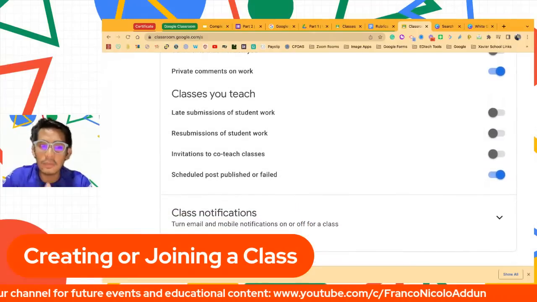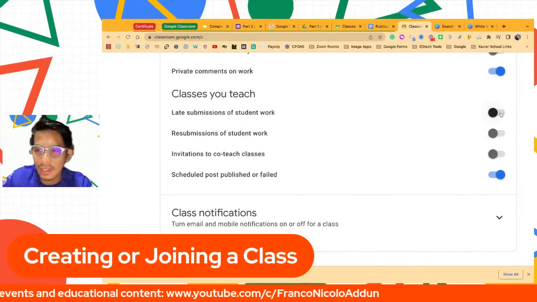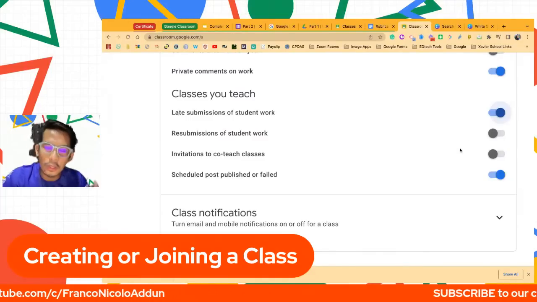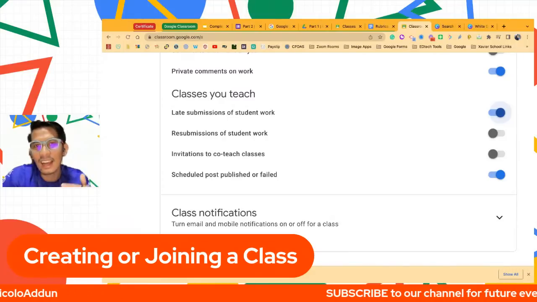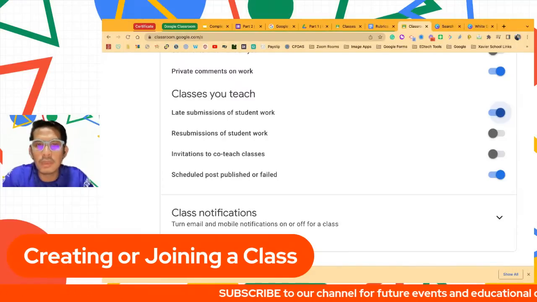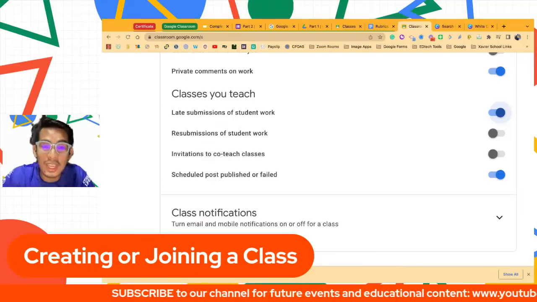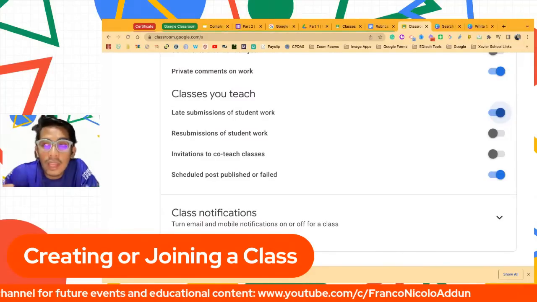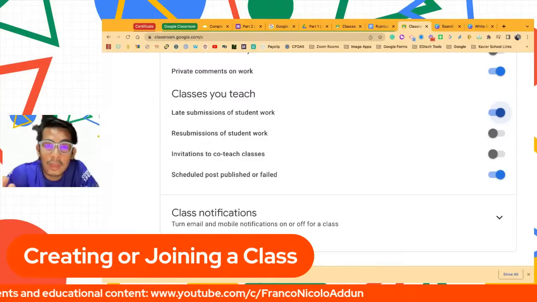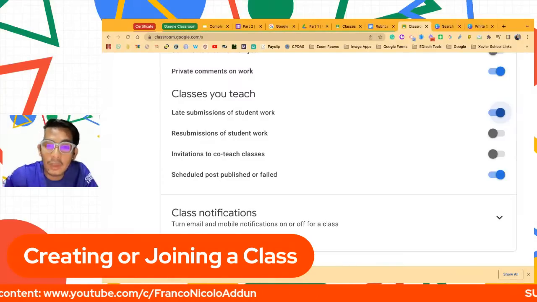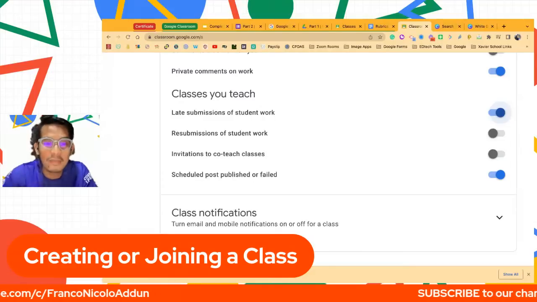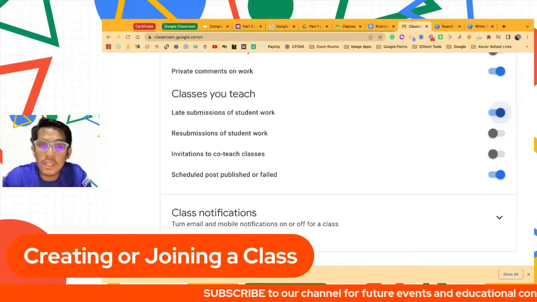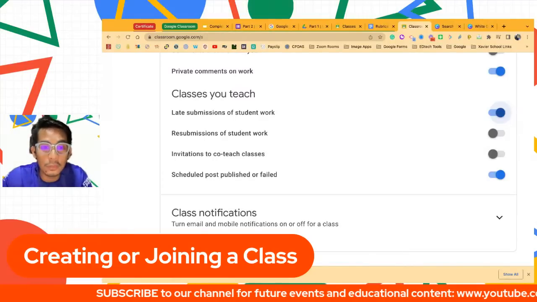You can also turn on, for example, late submission of student works. I would like to have that so I know who's turning in assessments late. Although technically, in your classwork, teachers, you would also be informed of late submissions. In the submissions of the students, it would show if it's a late submission. It's usually marked with the word late, so you would not miss it. It's bright red. Resubmissions of student work, if you allow them to resubmit their works, teachers.